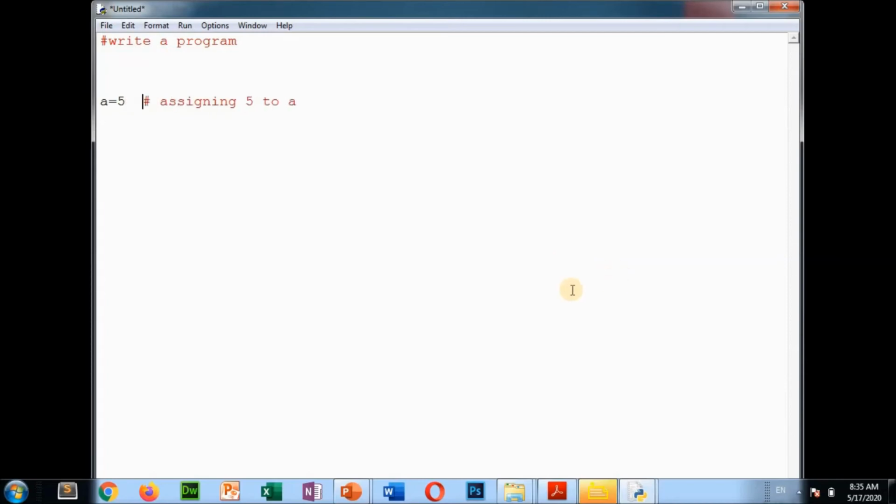Suppose on another line you are going to write a is equal to a plus 5. So this is one expression you are writing here. You want to give one comment here. Then what to write? a plus 5 we are assigning to a. That means the result of a plus 5 you are assigning to a. So these are the comments you can write like this in the program.